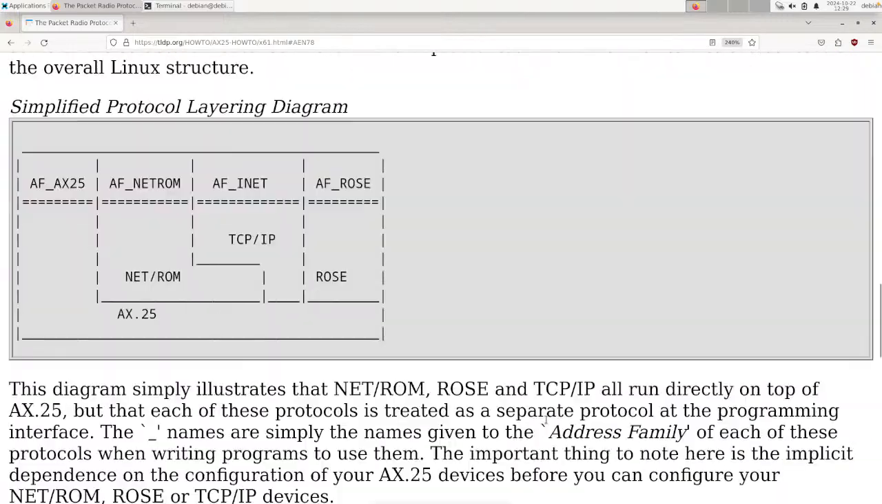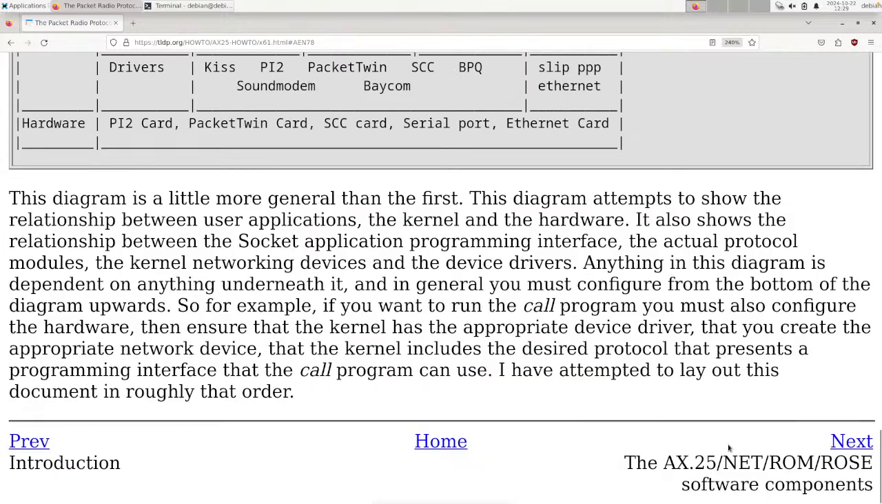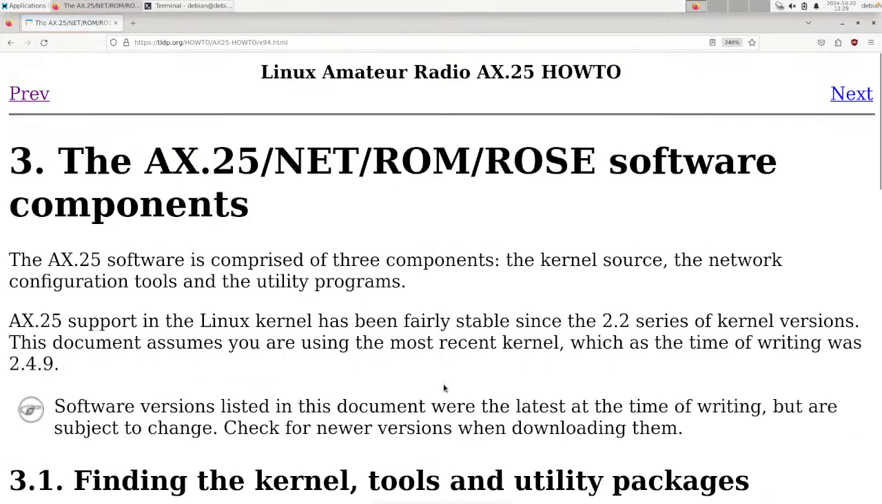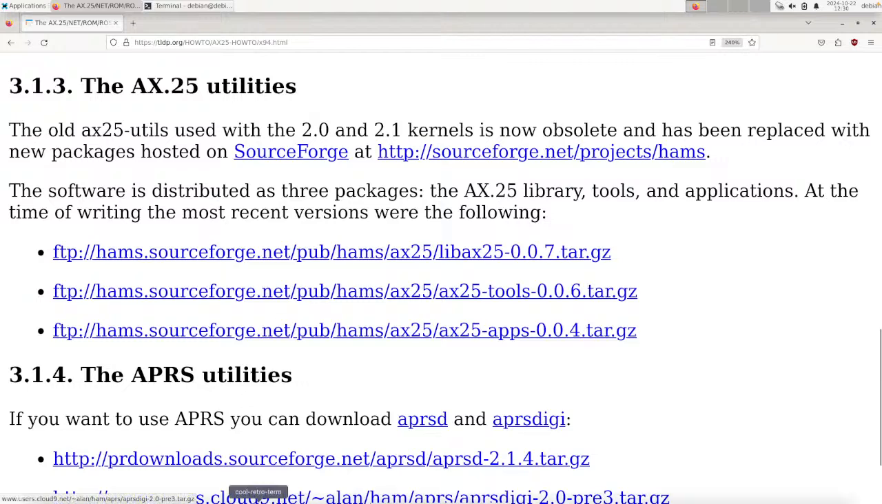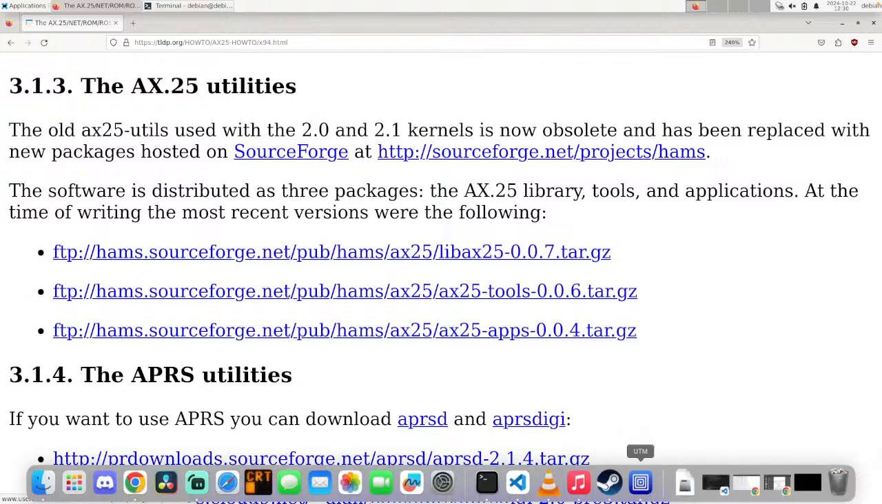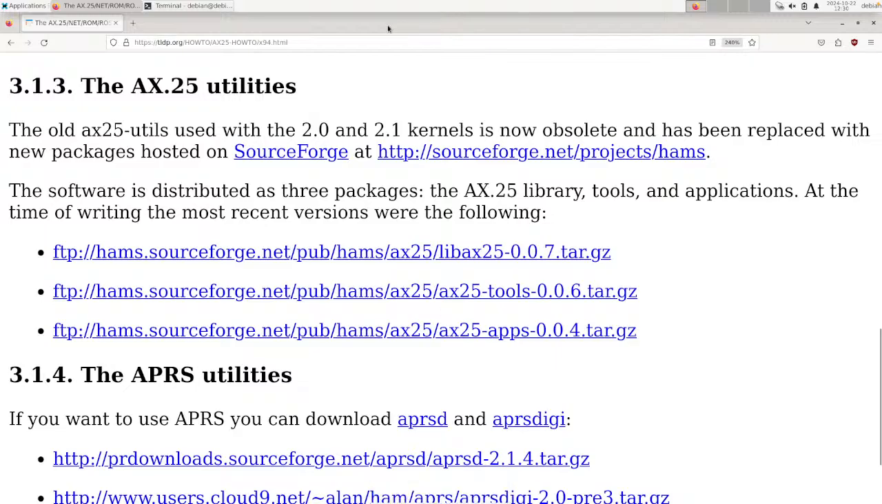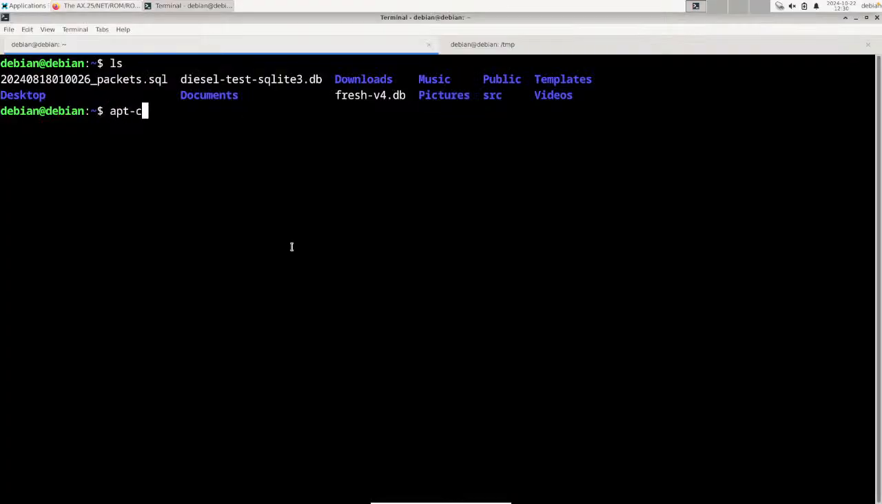Because this also would let me use Wireshark for debugging various other components. Yeah, so AX.25 support has been stable since 2.2, and this document was written for 2.49. The kernel, this is an old document. Now, in theory, Debian should have all the tools available. Whether it actually does is a bit of a different question.